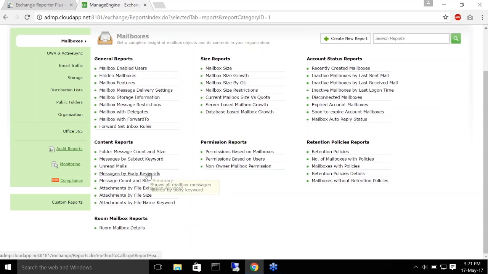And then let's look at this report, messages by body keyword. This is similar to the messages by subject keyword report, except that here the keyword is present in the body. So if you want to isolate all messages that have one particular keyword in the body of the message, you can isolate this very easily using Exchange Reporter Plus. You just need to specify the keyword, and information about every single message that had that particular keyword in the body of the message can be identified using Exchange Reporter Plus.